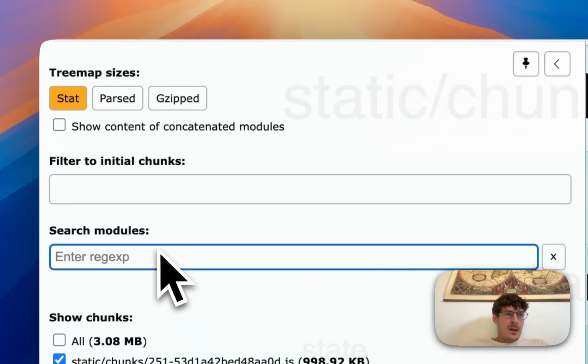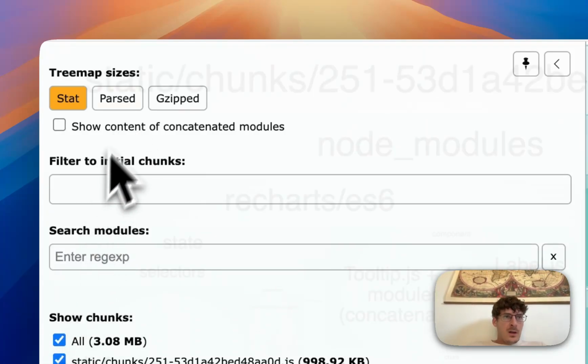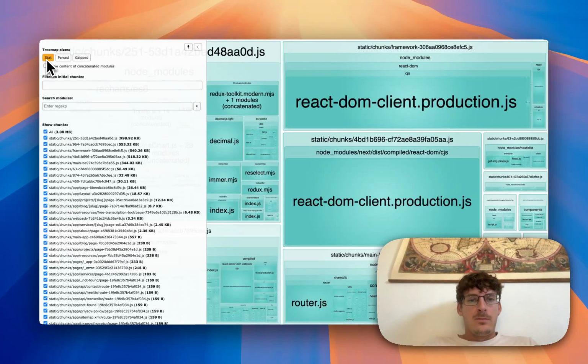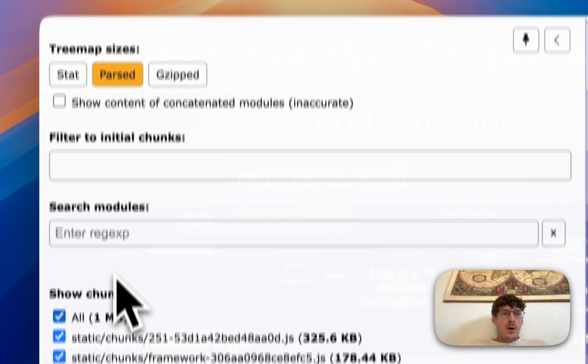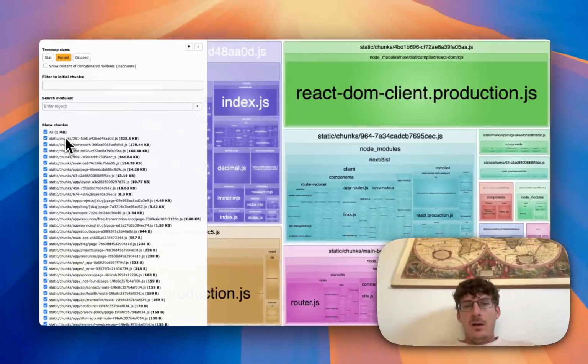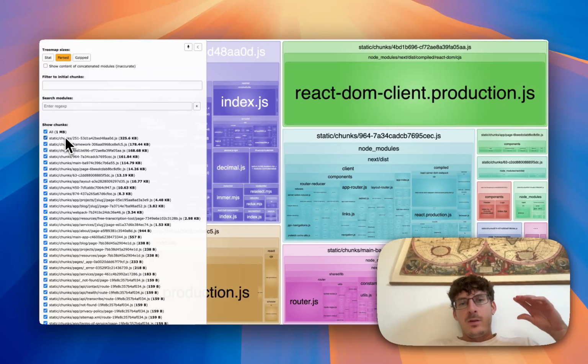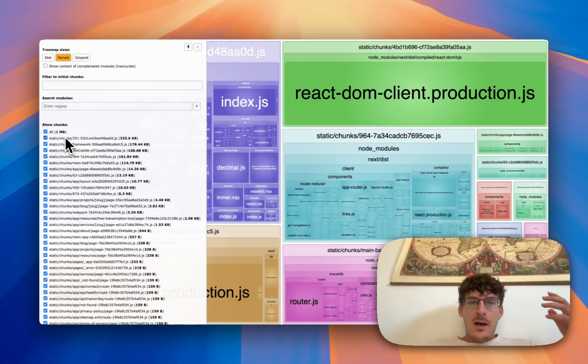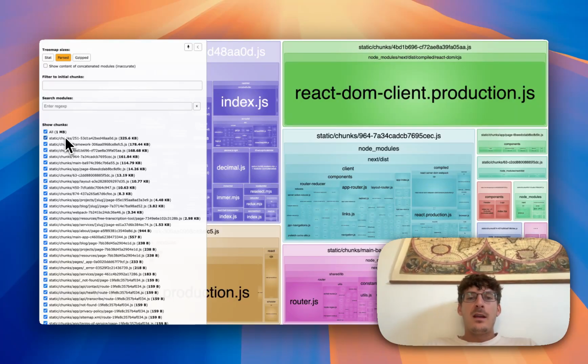So that's the type of insights you can get. We'll just bring that all back up. There's a stat that's uncompressed JavaScript. There's parsed, which means you ship the JavaScript to the client and it's compressed at that point. And then when it's decompressed and needs to get actually executed in the browser, that's the parse size.